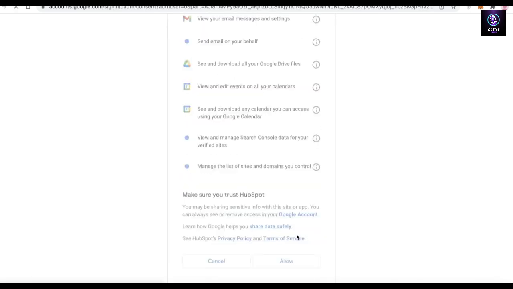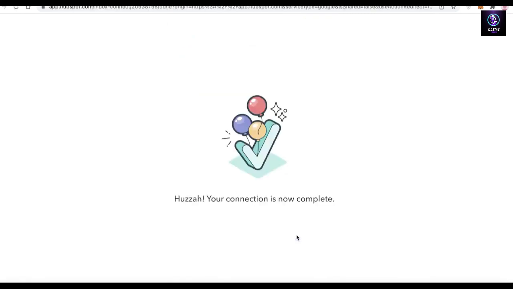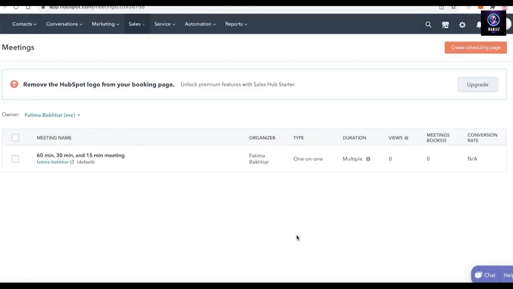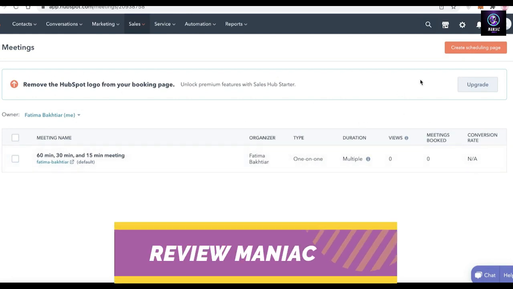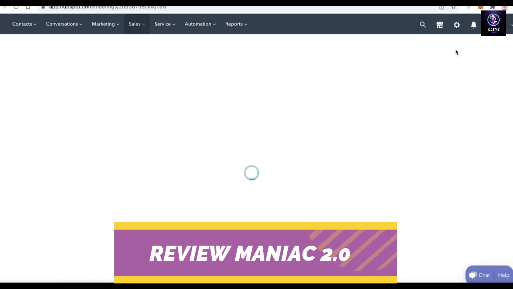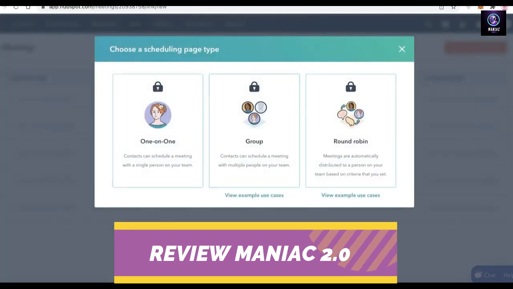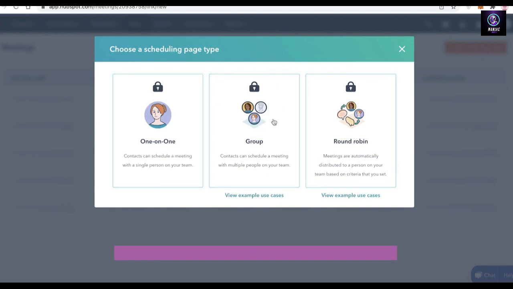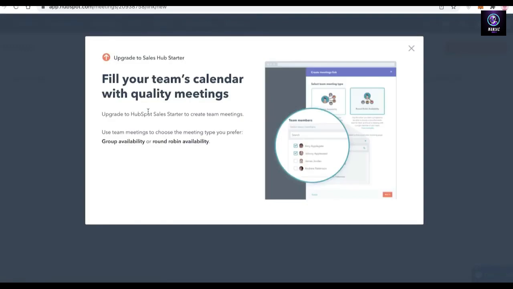And then I'm just going to allow all of these permissions. And now HubSpot is just being set up. Now you can see over here that it has been connected. Now, once you have connected your calendar, what you're going to do is you're going to click on Create Scheduling Page. And you can create a one-on-one scheduling page, a group scheduling page, or a round robin. So let's say I want to create a one-on-one scheduling page.